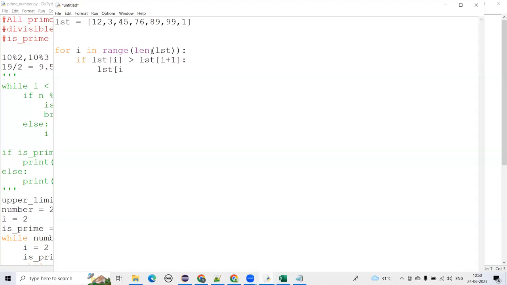List of i, list of i plus 1 equals list of i plus 1, list of i. Sorry, not j. What I'm writing is list of i plus 1 equals list of i. Right, this was changing it, and then we were printing.